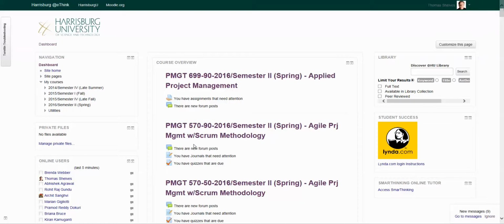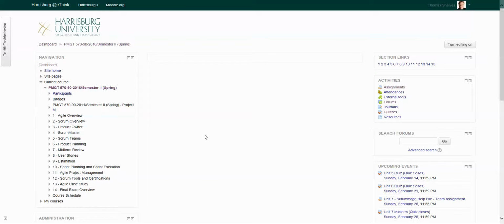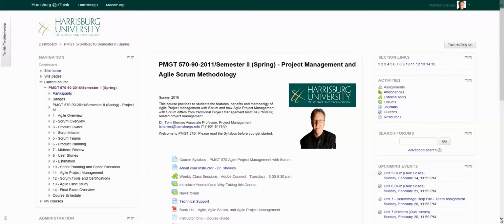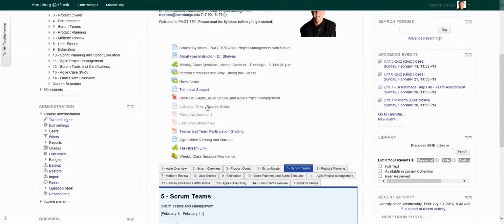This short video will show how to use the feature of a web page to use as an instructor guide. I'm going to go into a current course, the Agile Project Management with Scrum course, and what I have is a web page up here at the top that I call Instructor Only Course Guide. And you notice that it is grayed out, so it's hidden, so students cannot see this, but all instructors can.